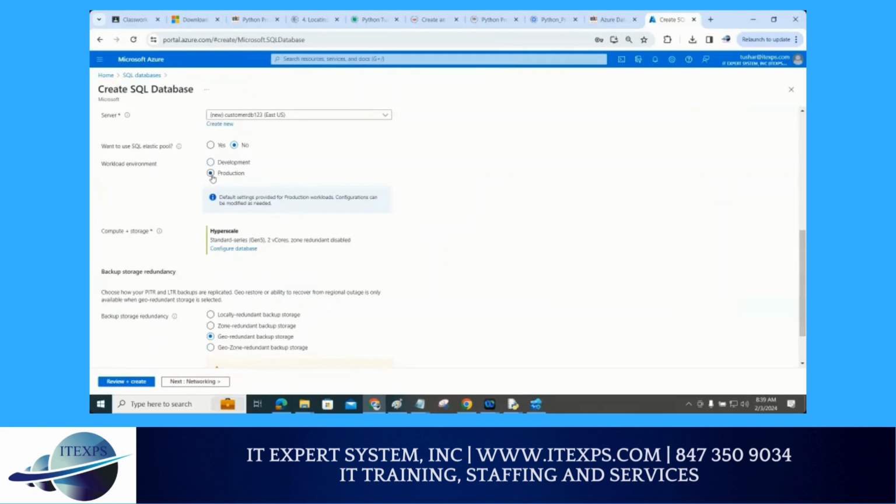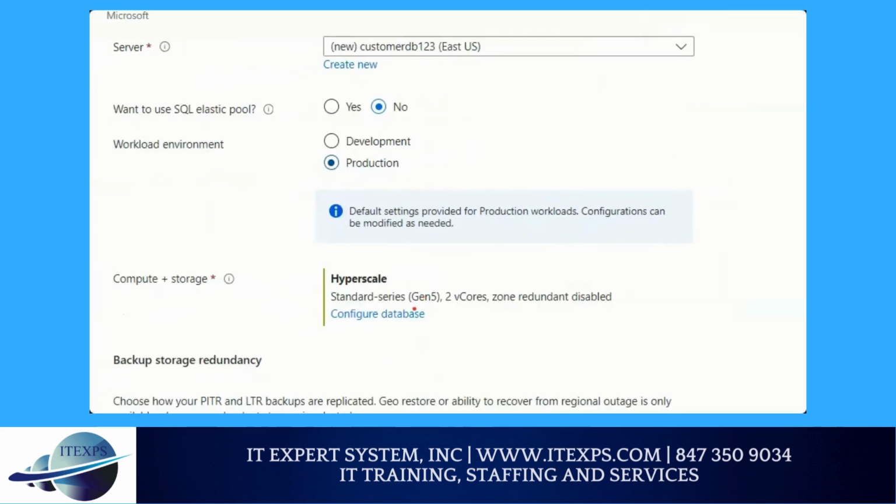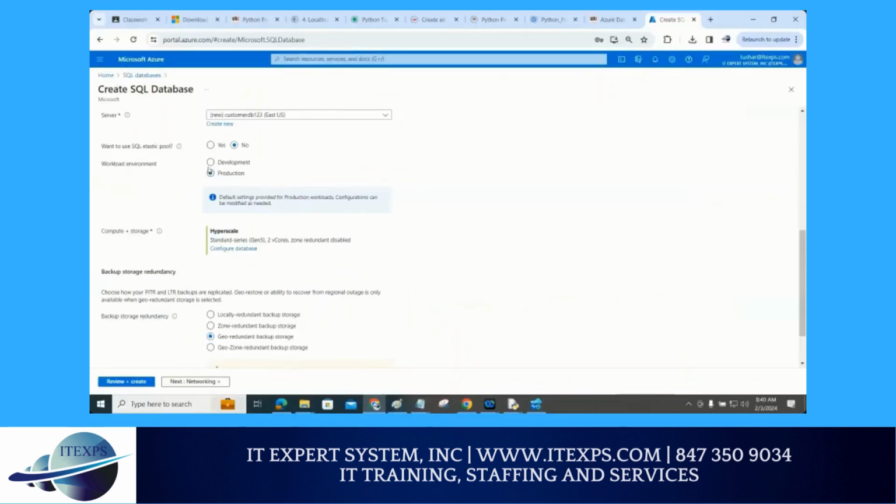If you flip to production, it's Hyperscale, and suddenly you can see Gen 5 vCores, zone redundant. Very important, so let's understand here. If I do production, I have redundancy. And if I click here on development, I have zone redundant disabled. Do you see that? Here development, and here zone redundant. You can see at the bottom, if I do production, it gives me this option.